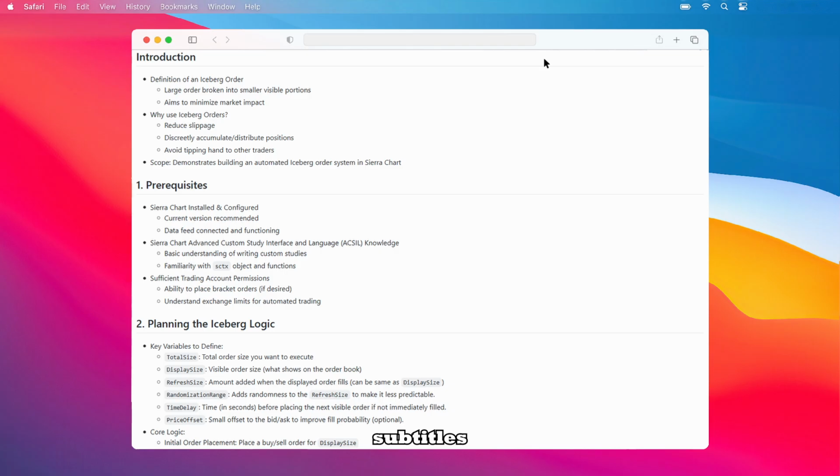Why would you want to use iceberg orders? Well, they help reduce slippage, allow for discrete accumulation or distribution of positions, and prevent you from revealing your hand to other traders. This tutorial will demonstrate how to construct an automated iceberg order system directly within Sierra Chart.